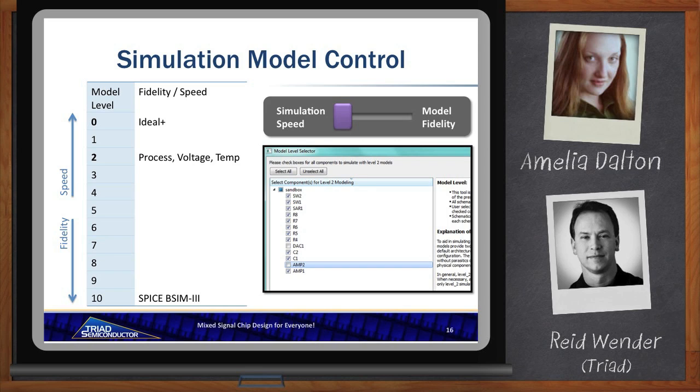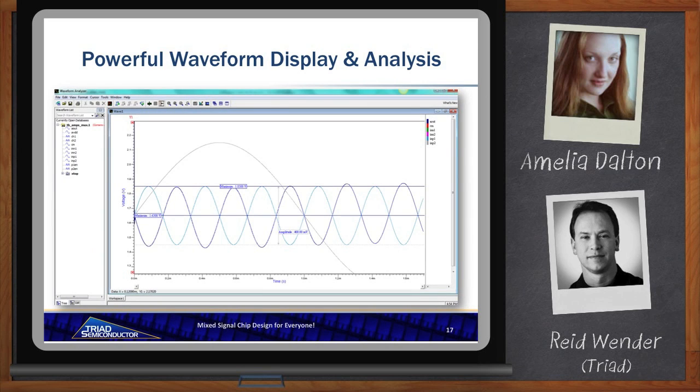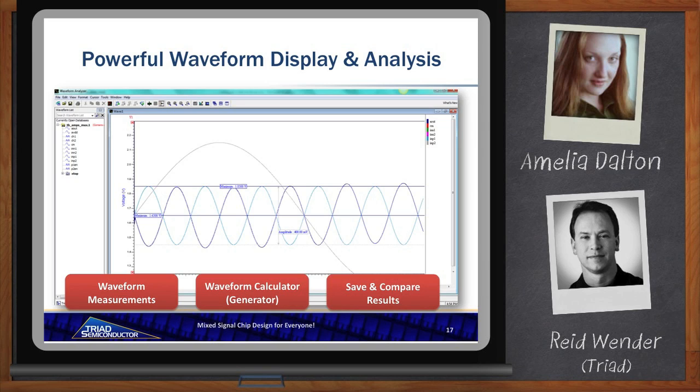Okay, so how do we see our results? Well, just like any good analog design environment, we give you a wonderful waveform viewer and analysis setup. The waveform viewer allows you to bring any of the signals in from any part of the hierarchy and look at them in both the time and frequency domains.